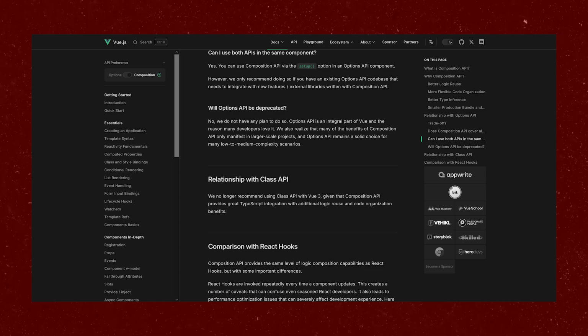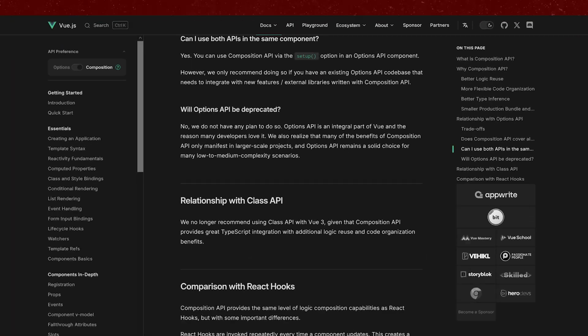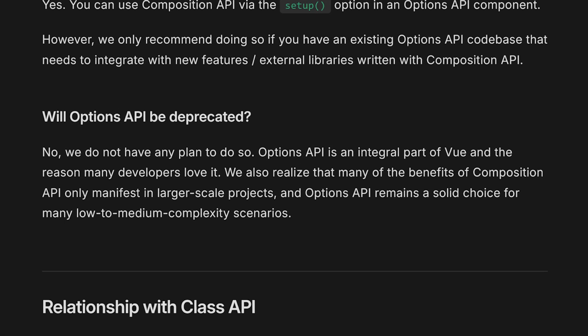But let's check what the Vue docs say on that. In the Composition API FAQ of the official Vue docs at the time of recording, it says, will Options API be deprecated? And the answer is no, we do not have any plan to do so. Options API is an integral part of Vue and the reason many developers love it. That's also what we've seen on social media as well. We also realized that many of the benefits of Composition API only manifest in larger scale projects, and Options API remains a solid choice for many low to medium complexity scenarios.